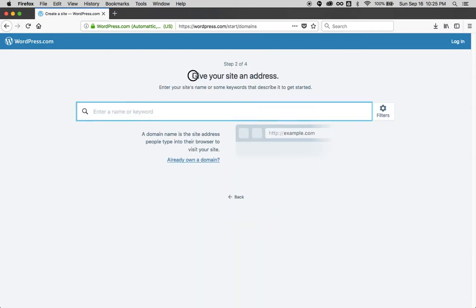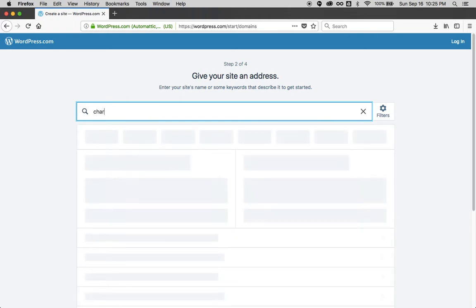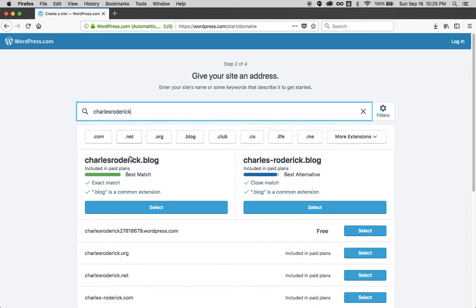And this is the most critical step. This is give your site an address. This is the URL address that will direct people to your website. Now, it's very easy at this point to come up with something that might be clever, and I'm fine with that if you want to do that, but I would recommend at this point to try and claim your name. So I'm going to put my full name, and I'm going to see if it's available.